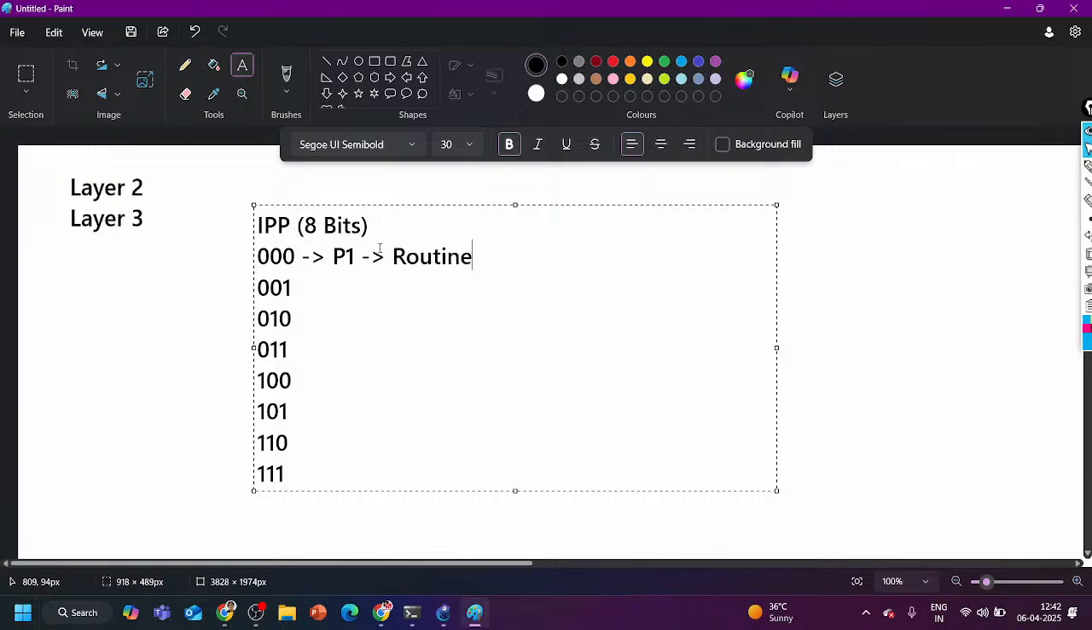Routine. Here, then priority, sir. Then this was P0. Okay, then P1, priority. Precedence 1, name was priority. Precedence 2, immediate.